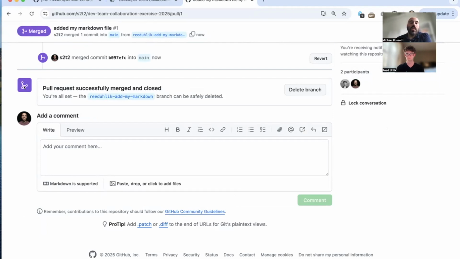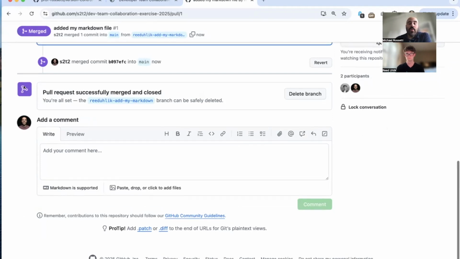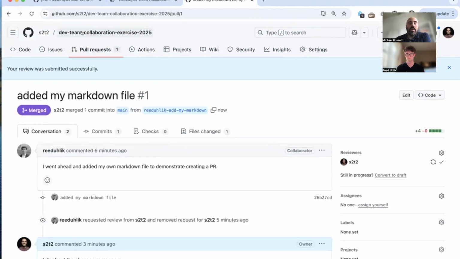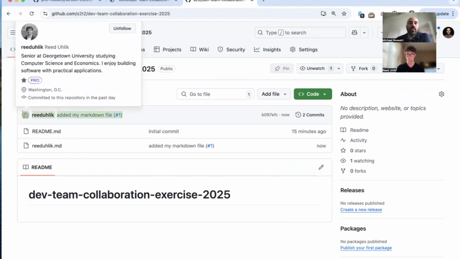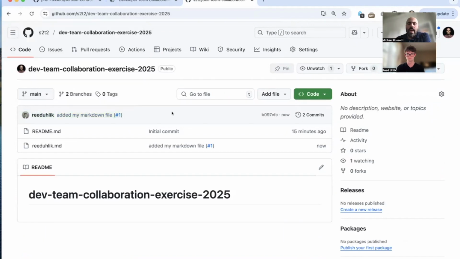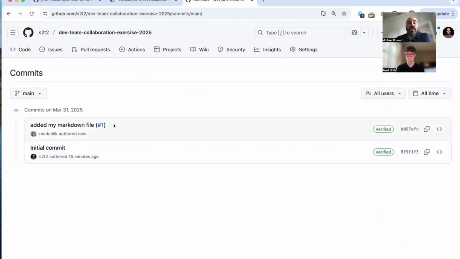So now when we look back at the main branch of this repository on the home page, we see the most recent commit here, which was our merged pull request. And now in the commit history, we see those changes that have been proposed and approved and merged. And so this is the process that a developer team would go through to collaborate on the same repository.